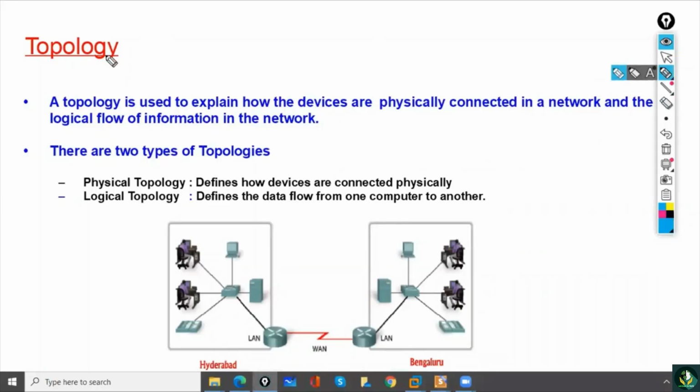So guys, in this section, we'll discuss topology. We'll see what topology is first. A topology is used to explain how the devices are physically connected in a network and the logical flow of information in the network.